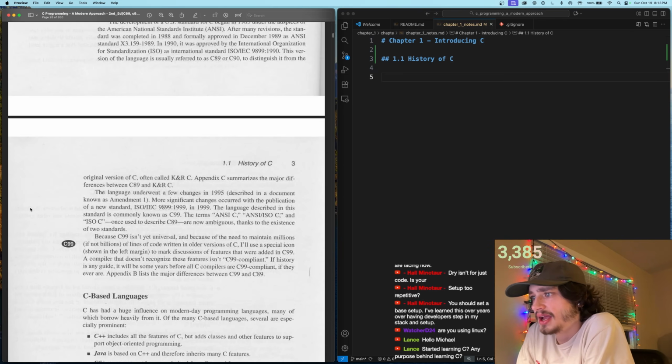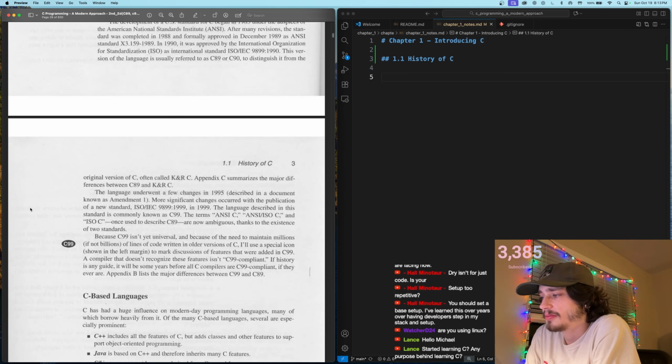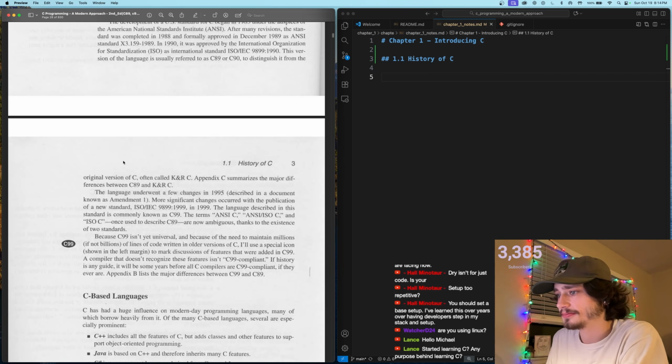Because C99 isn't yet universal, and because of the need to maintain millions, if not billions, of lines of code written in older versions of C, I'll use a special icon shown in the left margin to mark discussions of features that were added in C99. A compiler that doesn't recognize these features isn't C99 compliant. If history is any guide, it will be some years before all C compilers are C99 compliant, if they ever are. Appendix B lists the major differences between C99 and C89.